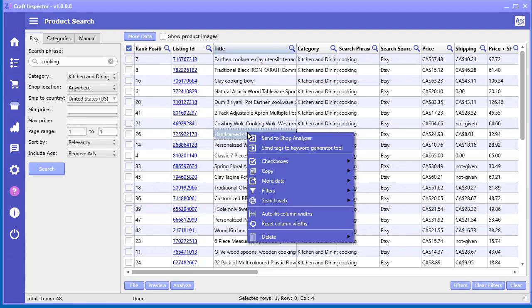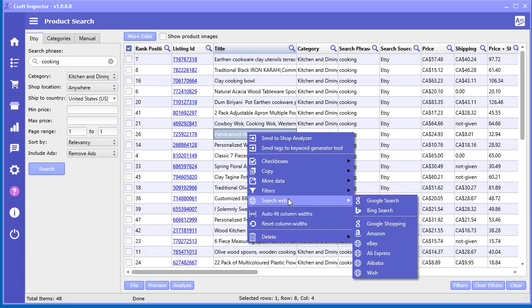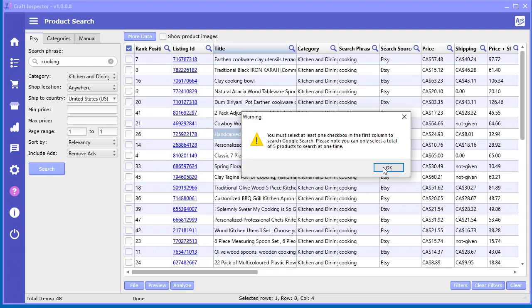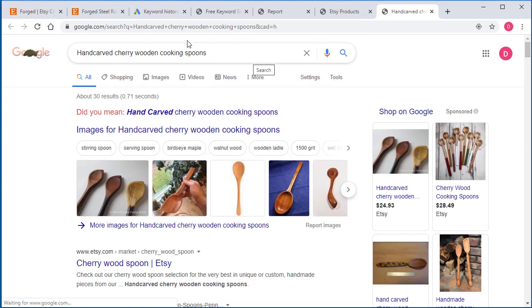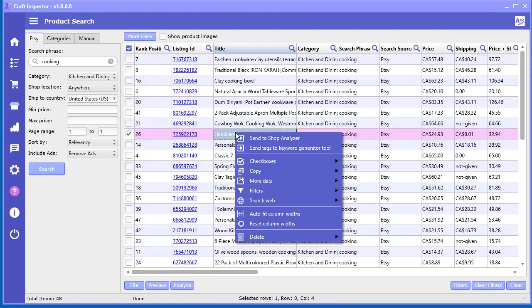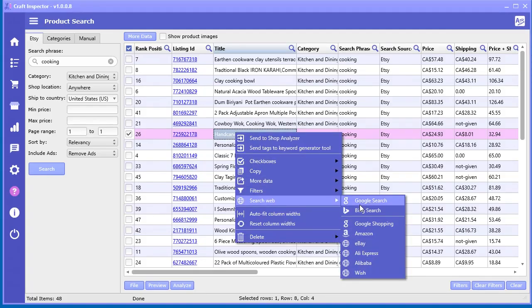A few other options is you can right-click and you can actually search the web for all sorts of different things. So, for example, if you go search Google, oops, we have to first select a column, and you can go ahead and search Google, and it takes the title and it searches Google, and of course you can search all of the other ones listed here.